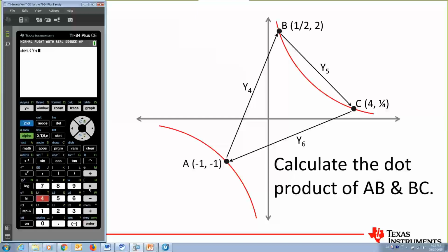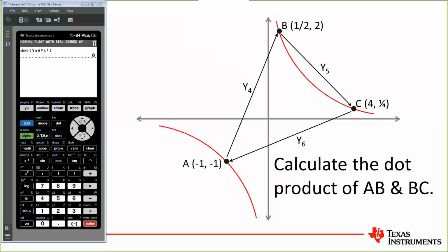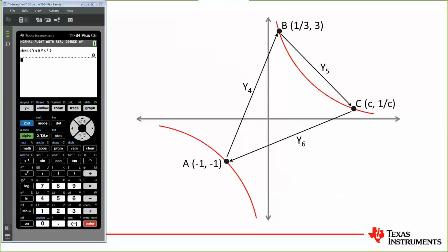Y4. Oh, I know what the other problem is. I haven't put these back to -1. Can't calculate the dot product if you don't have a value in there. I can solve for it. I can solve the dot product equal to 0, which we'll do in a moment. So we want determinant of Y4 times Y5. We need to make sure that we transpose that one. And we get a dot product of 0, which says that those two vectors are at right angles. Students are then asked to calculate the area of the triangle.